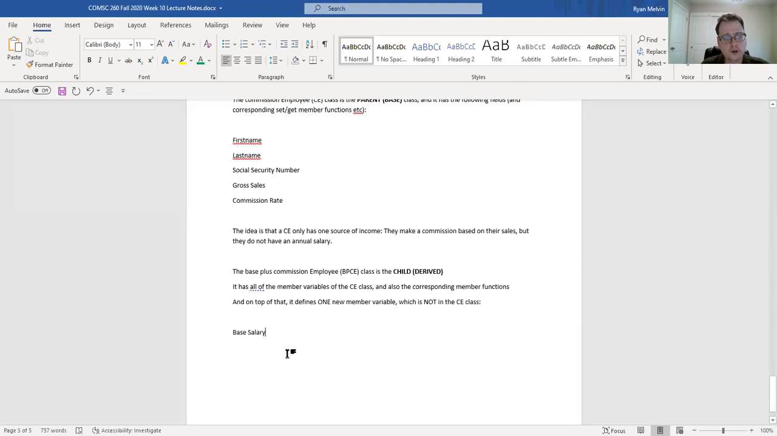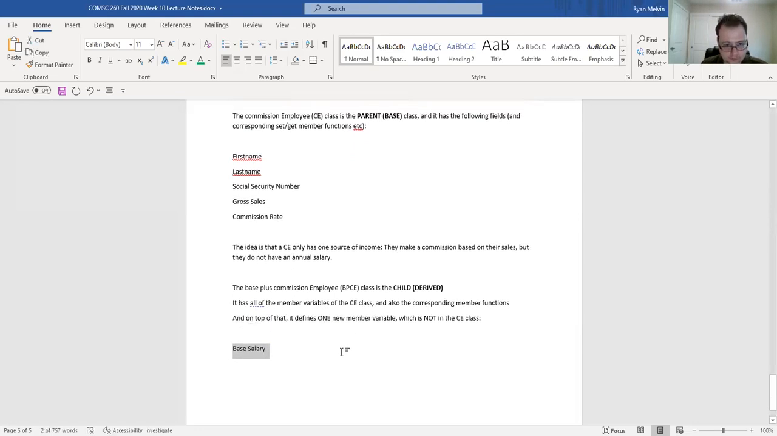So the idea is that in terms of member variables for the BPCE class, the child class, there's only one that we need to define directly, which is the base salary, because that's not coming from the CE class. But everything else is from the CE class. And then there's also going to be, as we'll see, a few other functions, because you're going to have things like your usual set and get and all that, plus a couple of other extra functions as well.